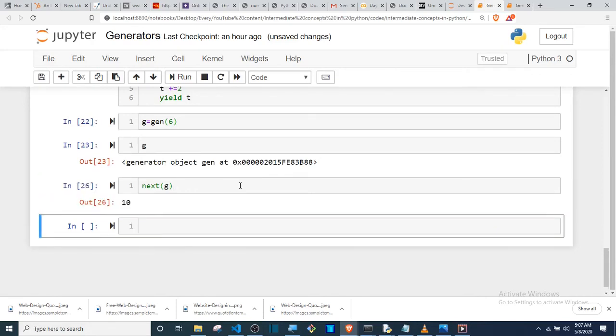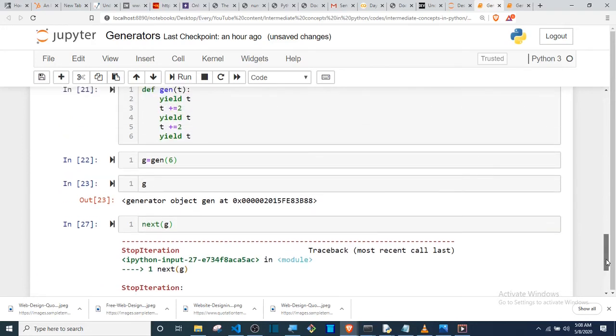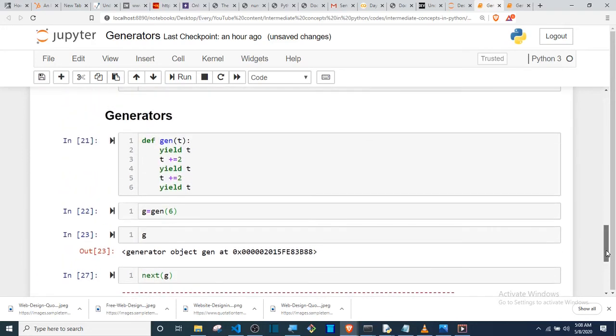Call it again, next value is 10. Try it again, it's giving a stop iteration error automatically. So you can see you didn't need to give it a stop iteration error. Automatically it's giving you that stop iteration error because it has gotten to the last yield statement there.